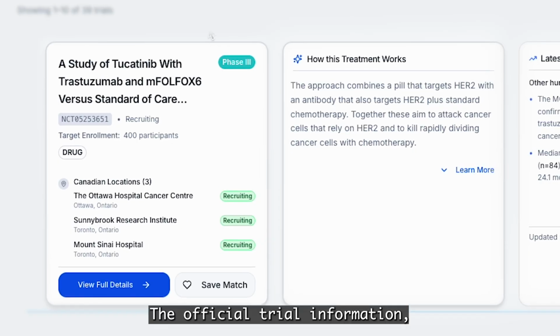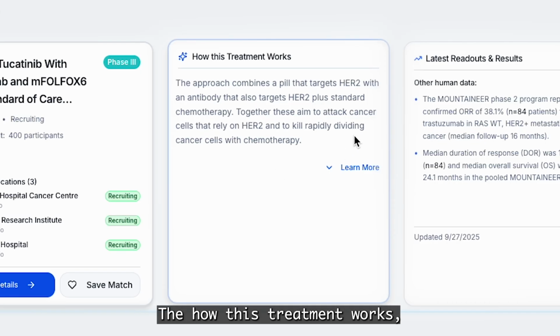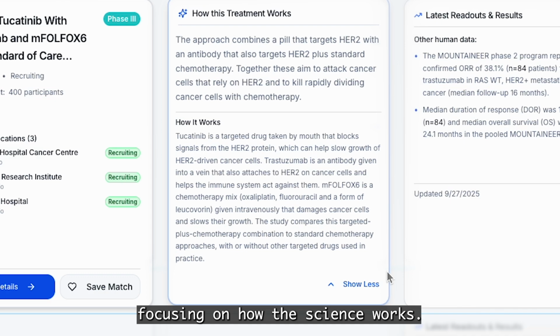The official trial information, including NCT number and relevant locations that are based on your profile's location. The how this treatment works, which is all AI generated. The first part is a patient-friendly, simple explanation of how this treatment works. When you expand the card, there is additional information that is more in-depth, focusing on how the science works.